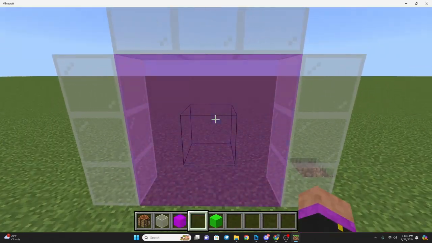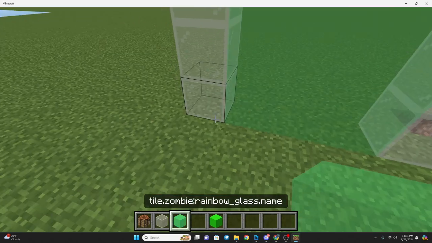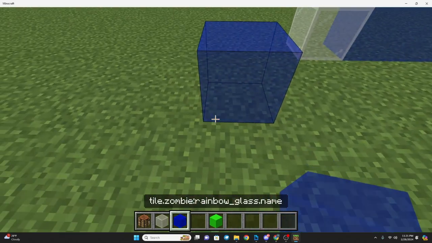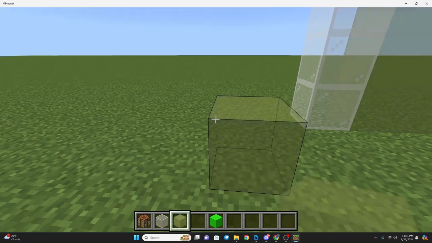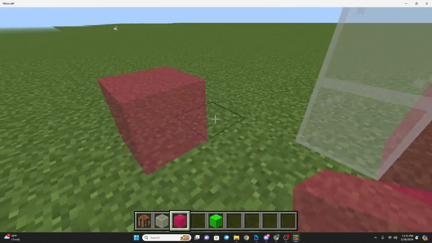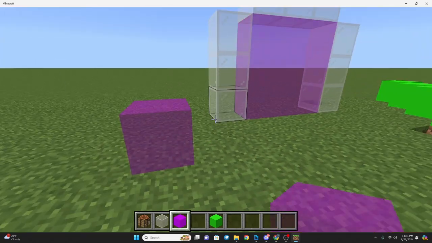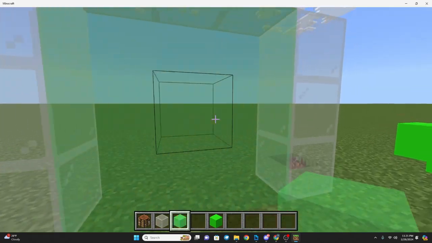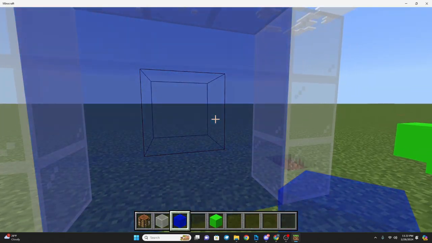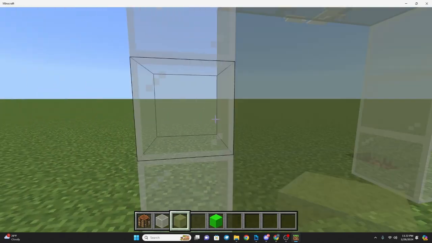Boom. Isn't that dope? You could even put a frame around here too. Like if you wanted to go like a darker outline or even put like a nice gray or whatever, make a glass frame, you can do that. So that is the basics of animations and glass blocks.